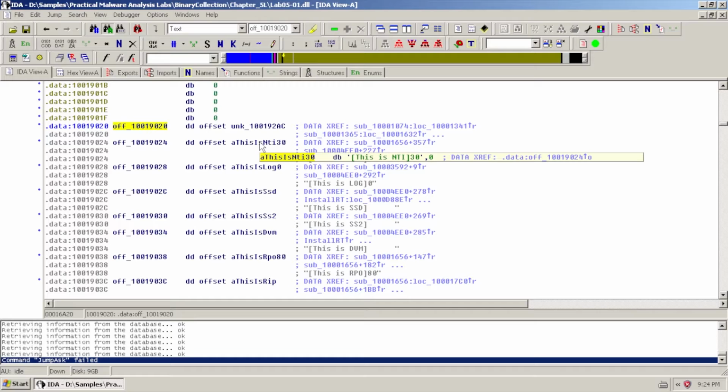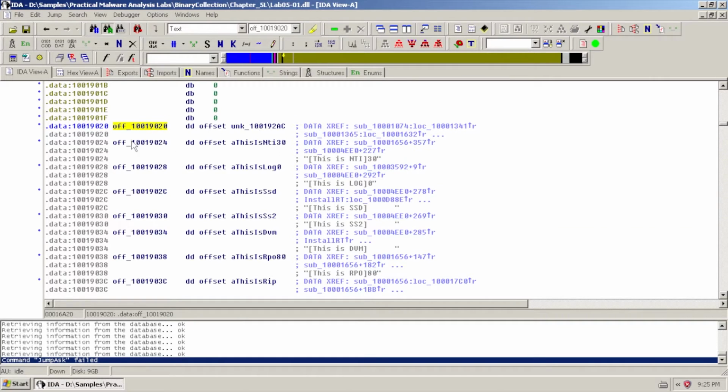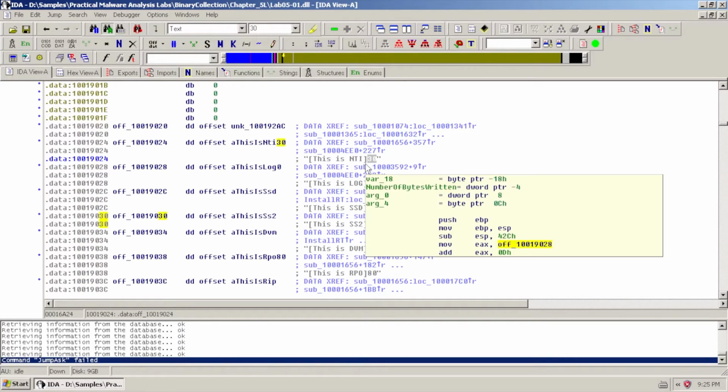We can double click that, and here we are in the offset. I believe that this is an error. So if you look at this 19020 offset, there's not a string over here. However, if you go to 19024, there is. And you get this is NTI 30. And if we count, that's 13 characters, and we get our 30.